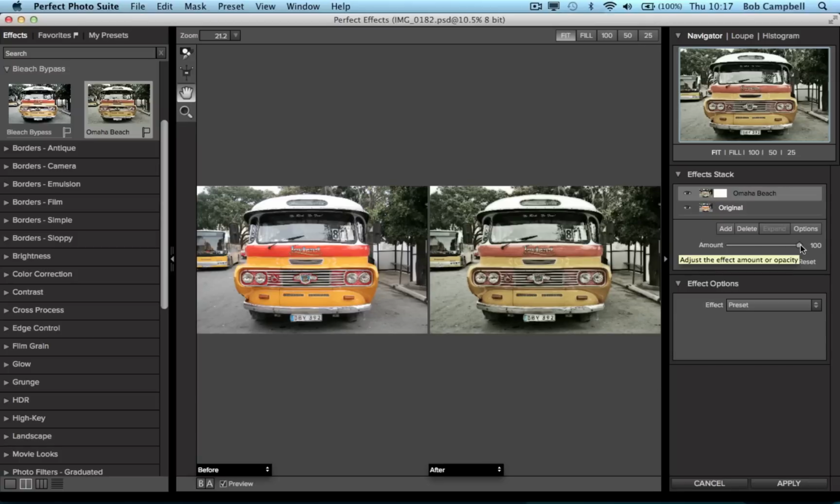Look at the amount slider underneath the effects stack. The amount slider enables you to provide more or less of the effect. Let's pull it down to 50%. Okay. I still have an effect in there. I can see that there's a difference between the 2 buses side by side, but I'm actually quite happy that I can reduce the amount of the effect because I think 100% of the effect is almost too much. What's happening here, of course, is that I'm reducing the opacity of that top Omaha Beach layer, so it's revealing more of the intense color from the original picture. But I quite like that toned down effect.